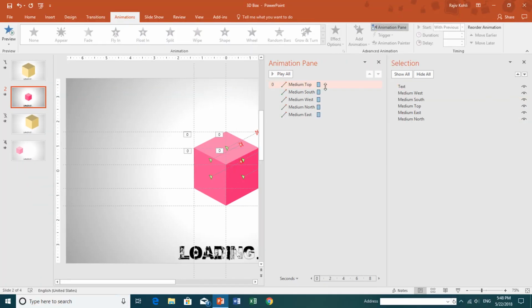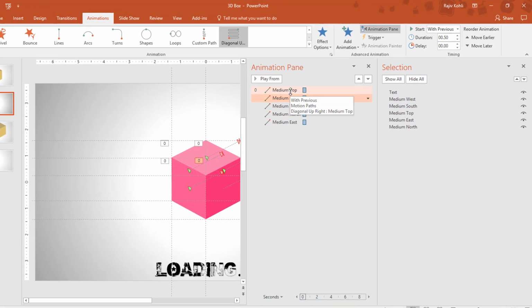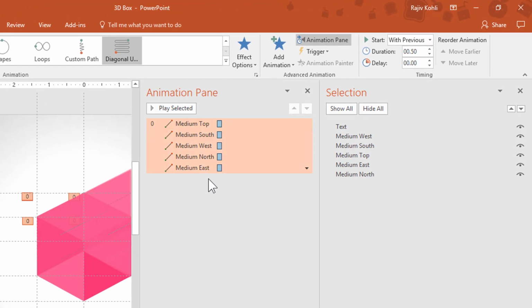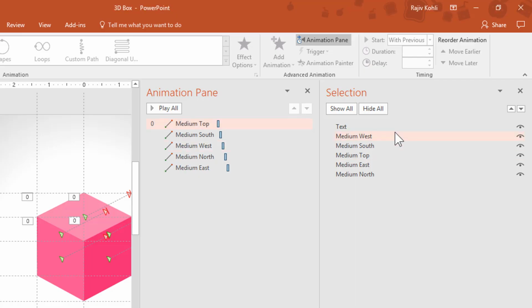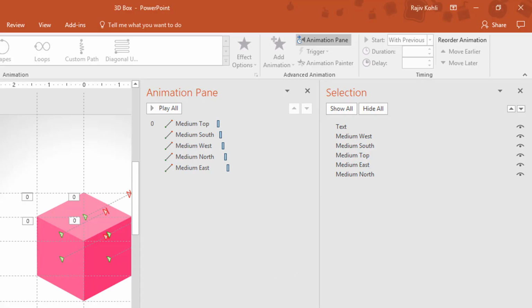Open the animation pane, and here I am going to add a delay. I would like to play all these animations in 0.25 seconds and add a delay of 0.25 seconds between each part. So for the second one 0.25, for the third one 0.50, for the fourth one 0.75, and for the fifth one 1 second. Let's see the slideshow. Okay, let me see it again. I think there is a problem.